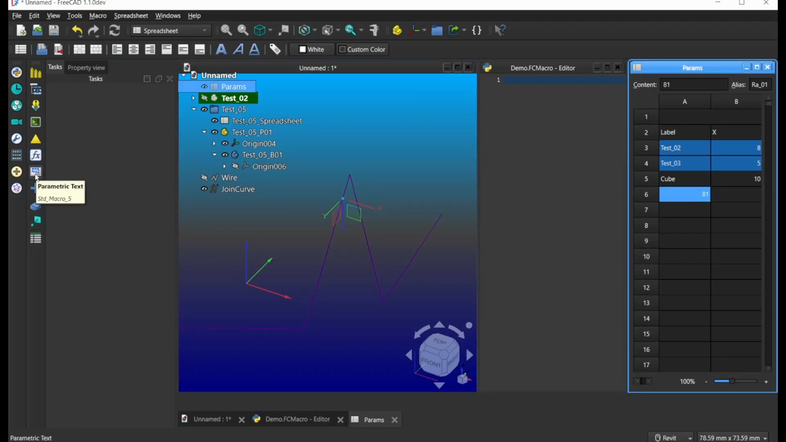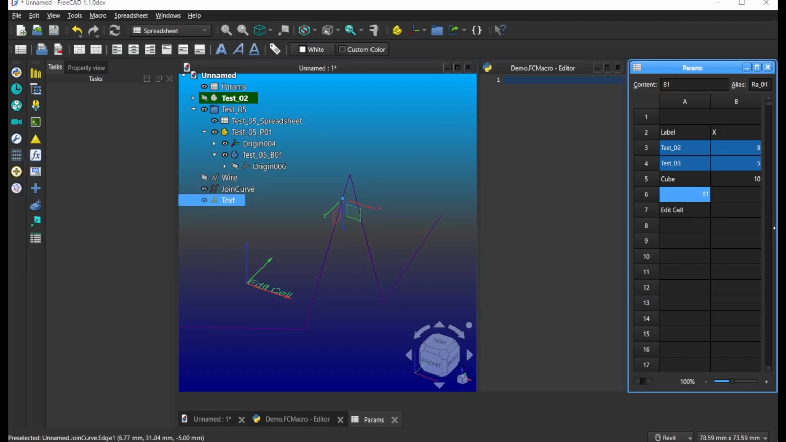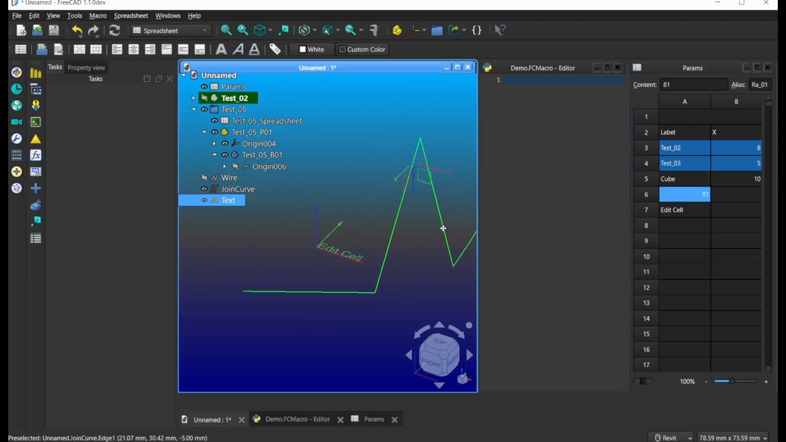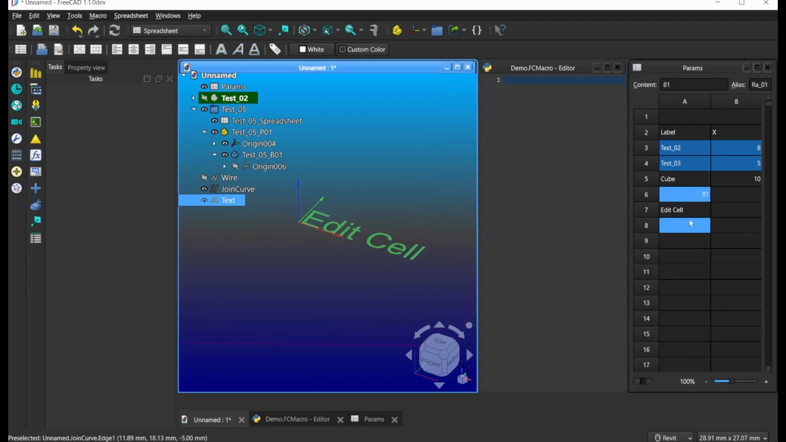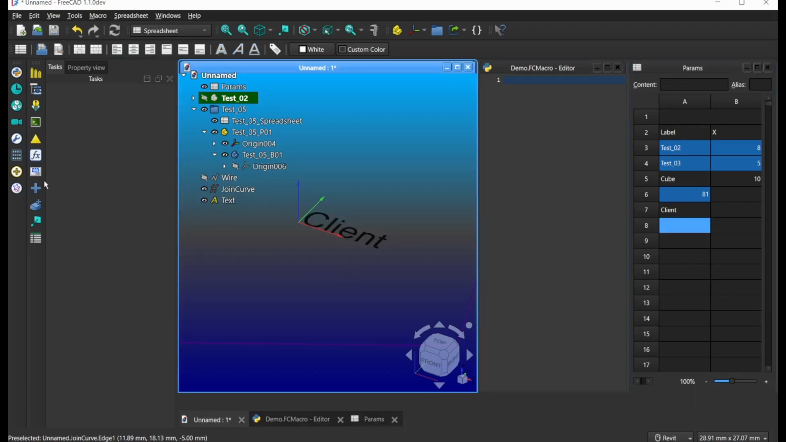The next one is parametric text. And so we're going to that spreadsheet, cell reference A7, and okay, so we've got edit cell there, and change this to say, there we go, parametric text. And we've done these two already.